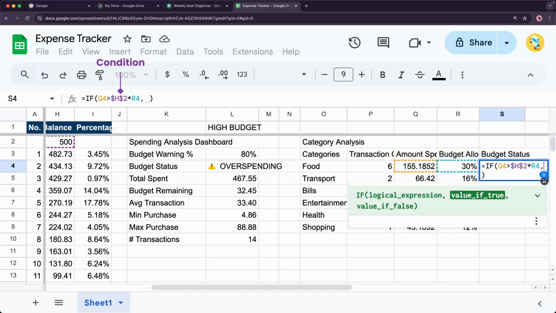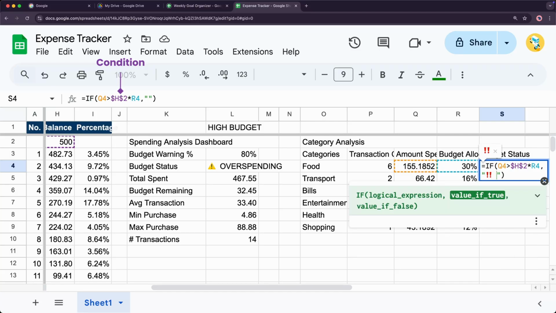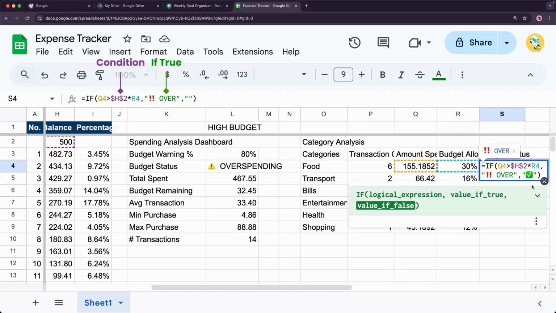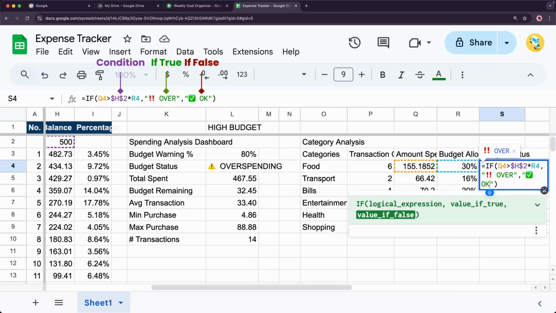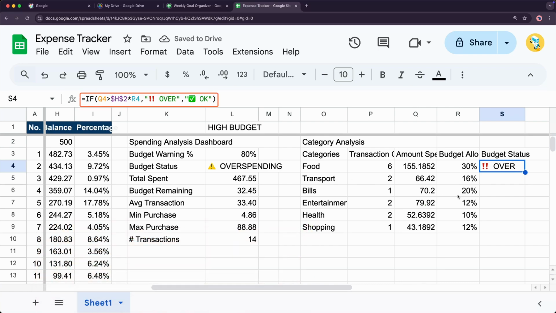Now our second input, what to show if it's true. Type two double quotes, and inside, let's choose a warning emoji and type over. After the closing quotes, type a comma. Here will be the third input, what to show if false. Type two double quotes. Inside, let's choose another emoji. Type OK. And now press enter. So the full formula in S4 looks like this. Now double click to fill in for the rest.